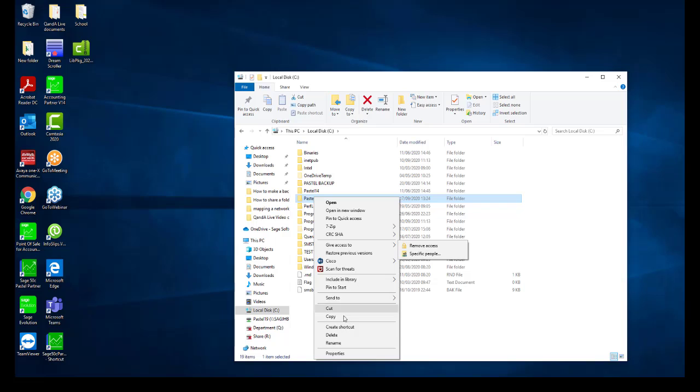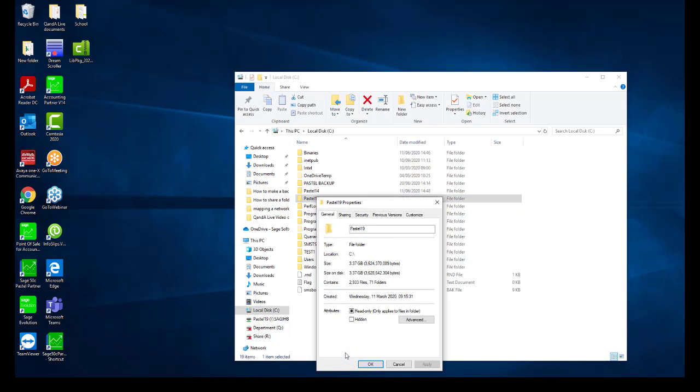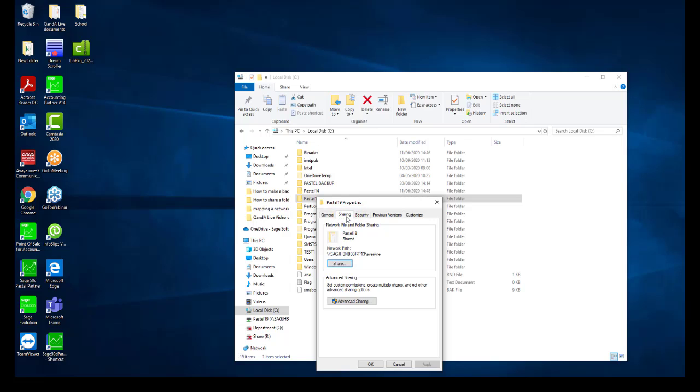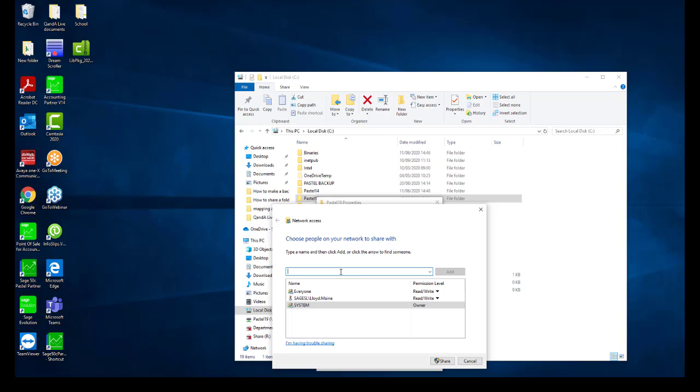then go to Properties, click on the Sharing tab, then click on Share, type the word "everyone", then click on Add.